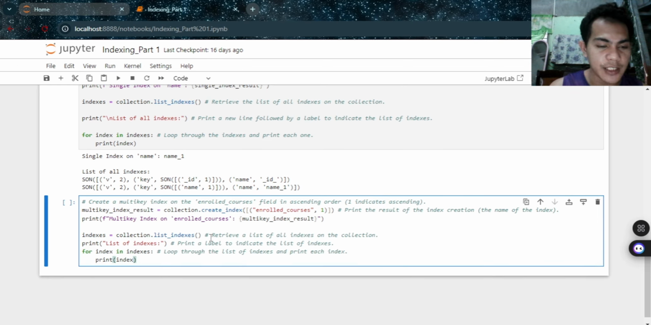And now we proceed to create a multi-key index on the enrolled courses field in ascending order. One indicates ascending. Here we created a multi-key index on enrolled courses. This is especially useful when our field contains an array, like the courses that a student is enrolled in. Multi-key indexes help MongoDB handle queries on array fields efficiently, which is great for retrieving records where students are enrolled in specific courses.